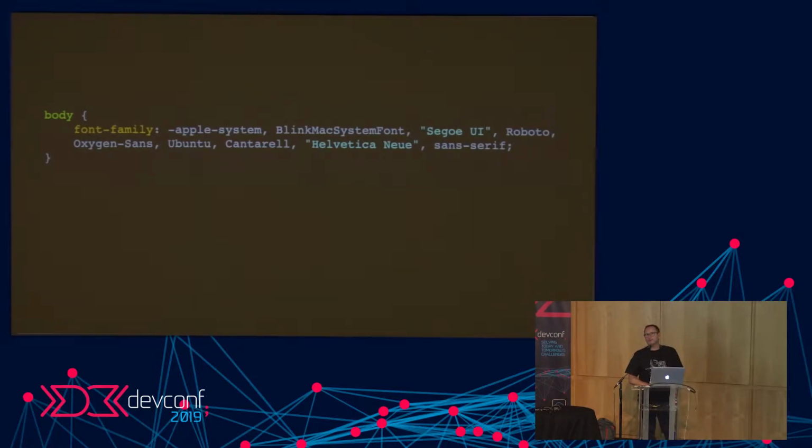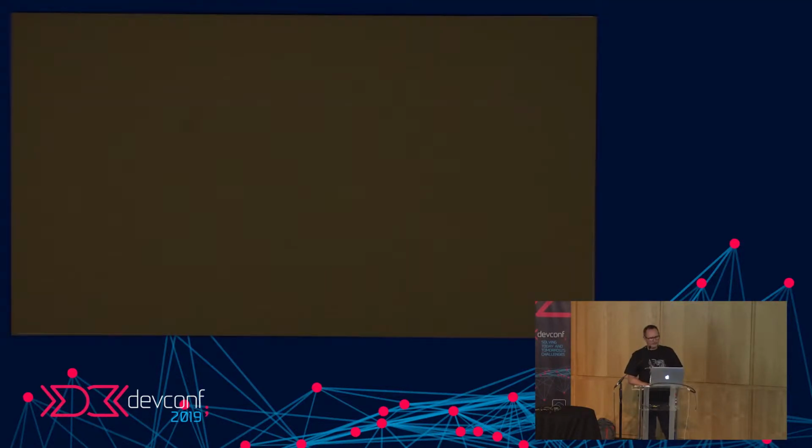GitHub, for example, does that. If you visit on a Mac, you see the Apple system font. If you visit on Windows, you see the Windows system font. I don't know what that is, but they are different.